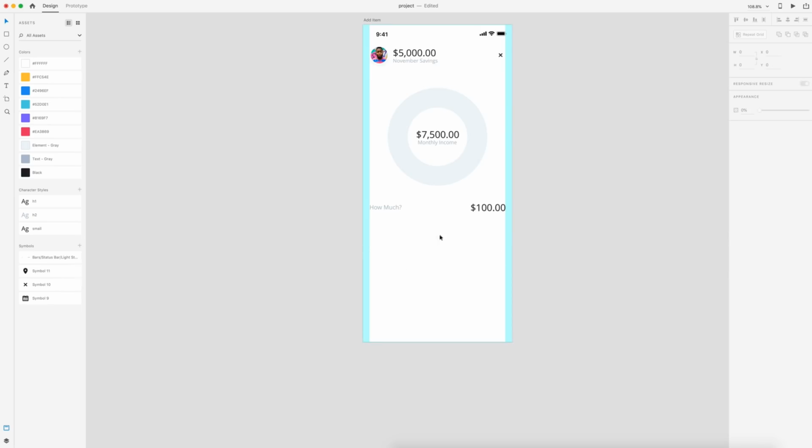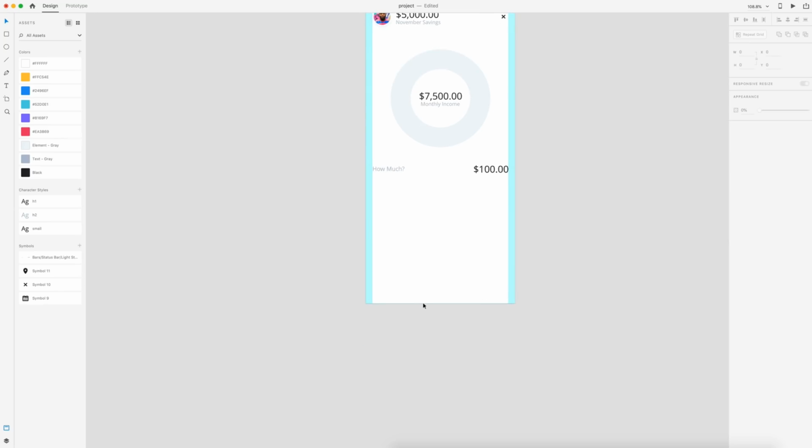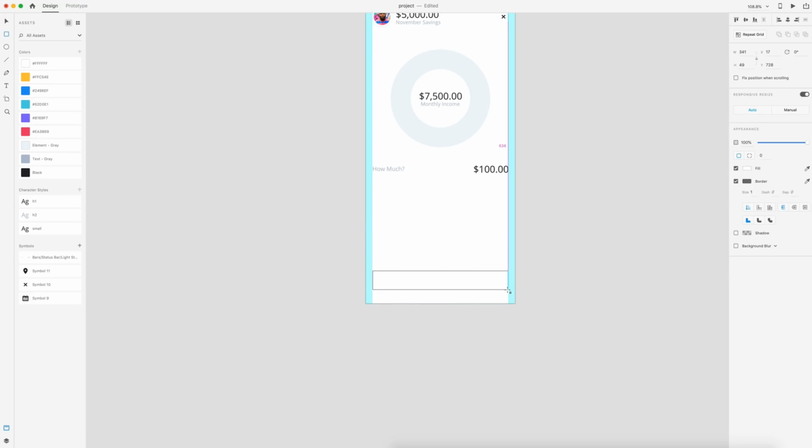So in this section right here, we're going to have our slider, and the same thing with the graph. I'm gonna put that off and we'll design that in just a second. Down here at the bottom, we're gonna have a button. So I'm gonna drag out a rectangle from one margin to the other. That should be 341 wide, and I'll set the height to 55. Put that 30 pixels from the bottom, and I'm also going to apply a border radius of 5 pixels.